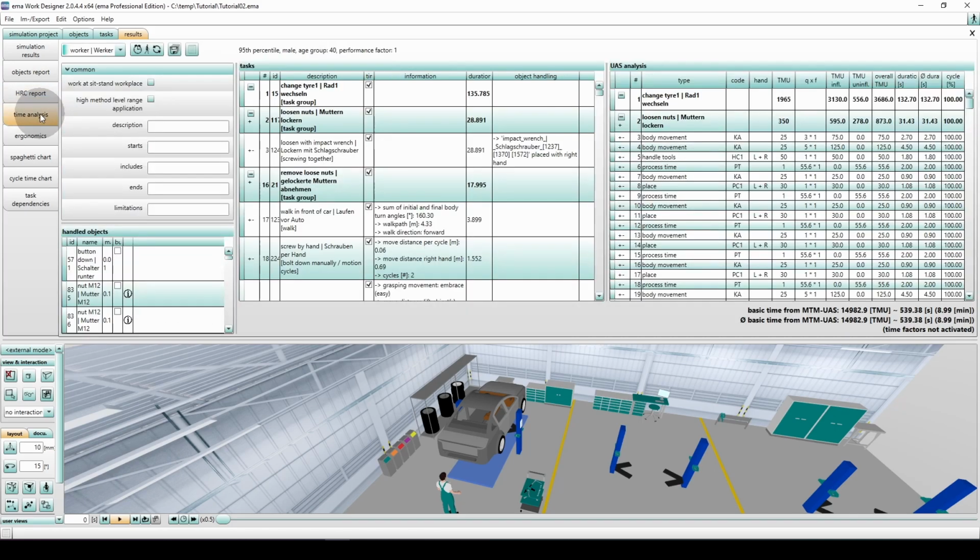An important result is the time analysis according to MTM UAS. On the right hand side we can see the basic time calculated from the codes and time measurement units shown above.